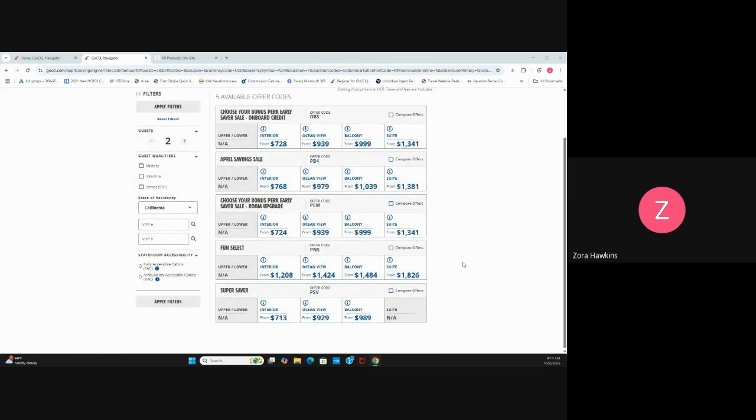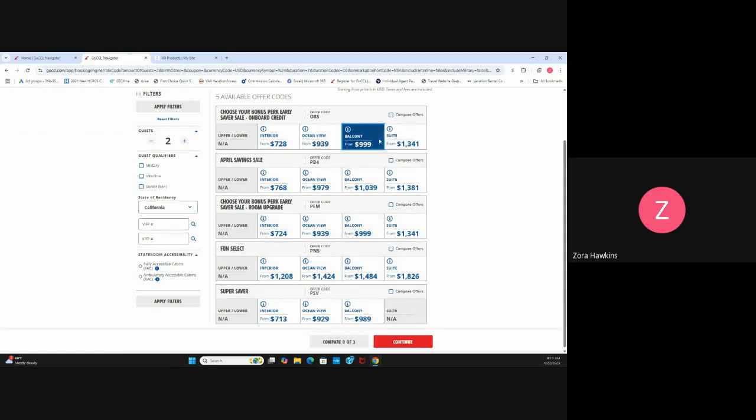So I selected the balcony stateroom for that date, and the next screen is going to show your client's offer codes. So you want to review them and go with the best deal for your client, of course. You do have the option to compare offers as well, up to 3 offers. So I like to start with the smallest offer and then go up. So I'm going to compare this one.